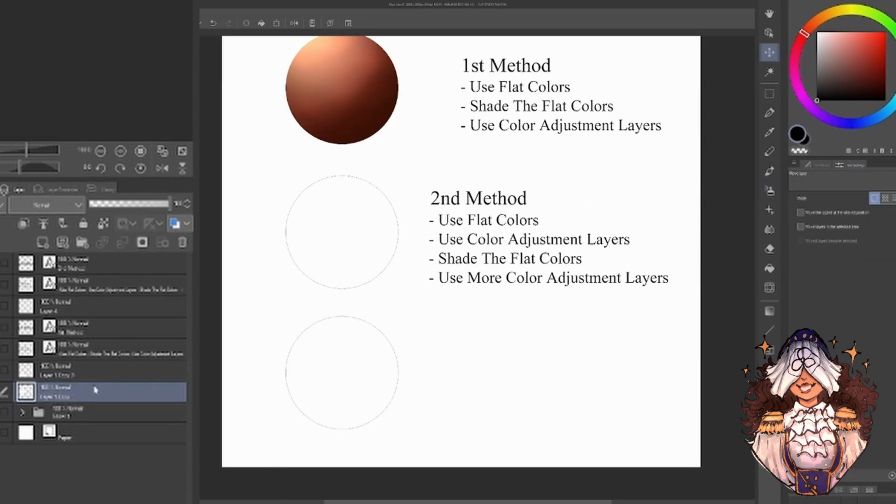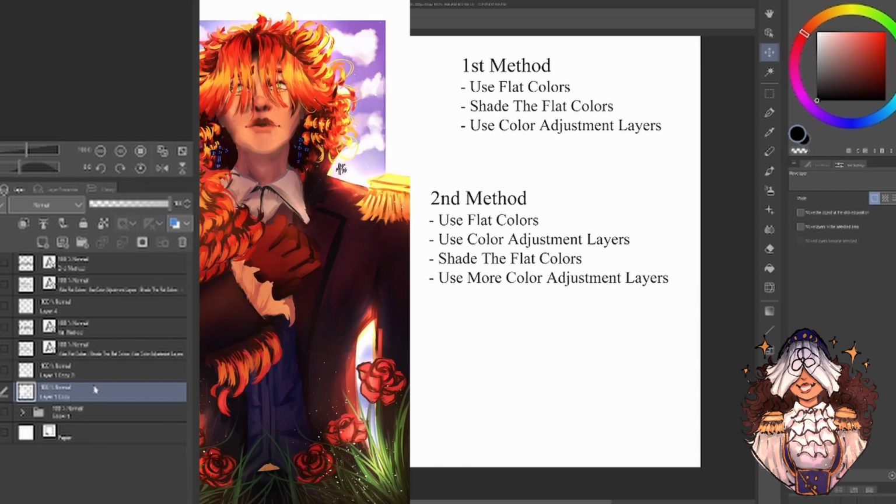Now, for the second method, we're going to use flat colors again, but then we're going to use color adjustment layers, and then shade the flat colors, and if needed, use more color adjustment layers. This method is a method I used in this piece that's on screen right now. It was very helpful in making the piece more vibrant and lively.